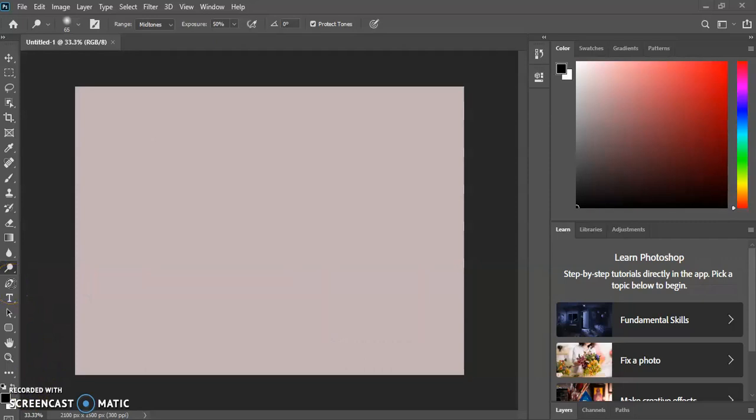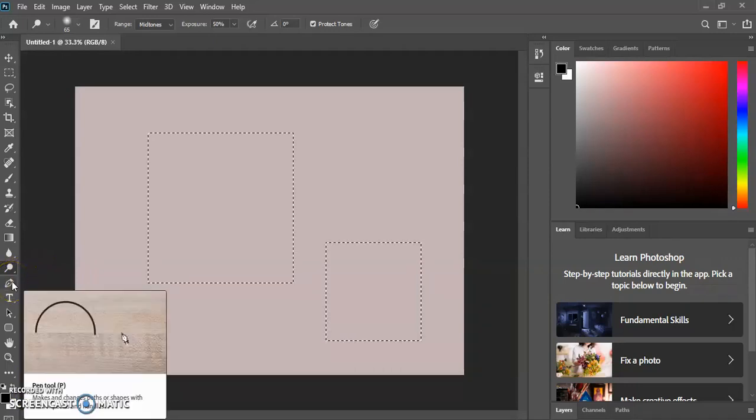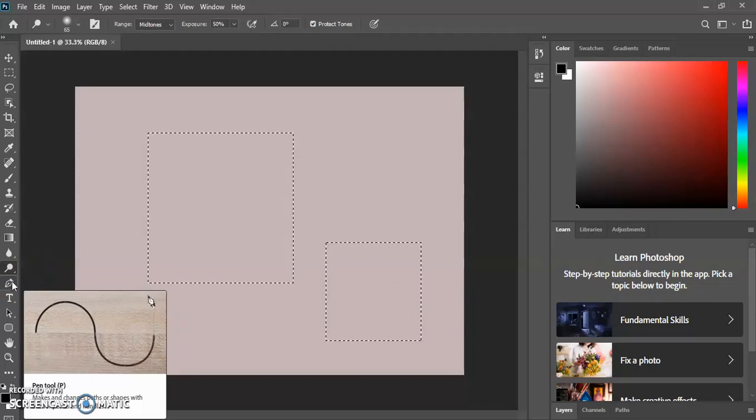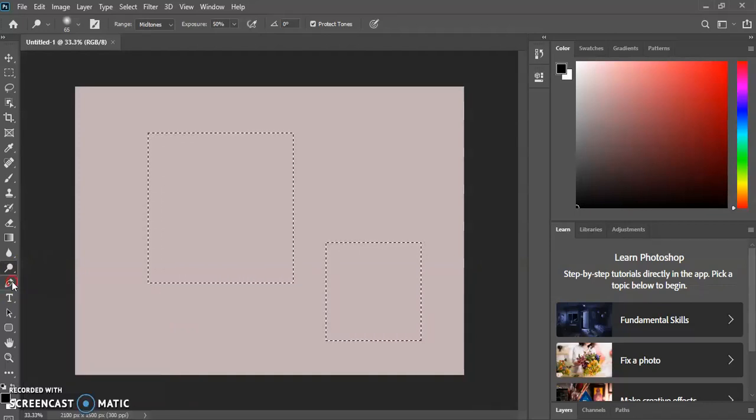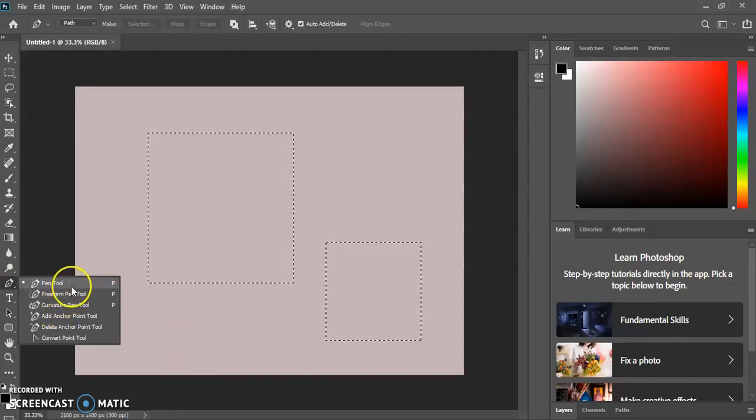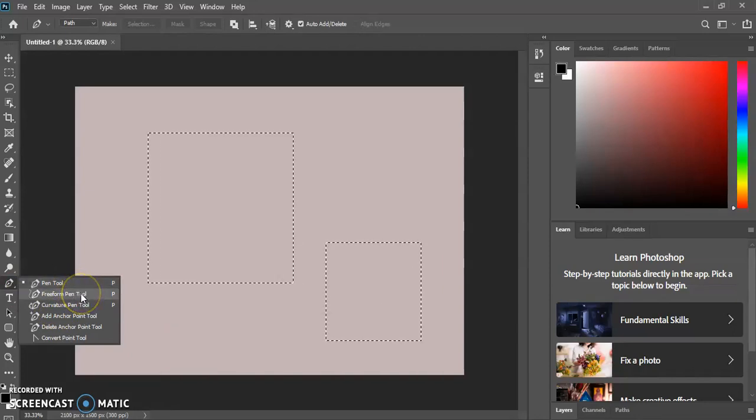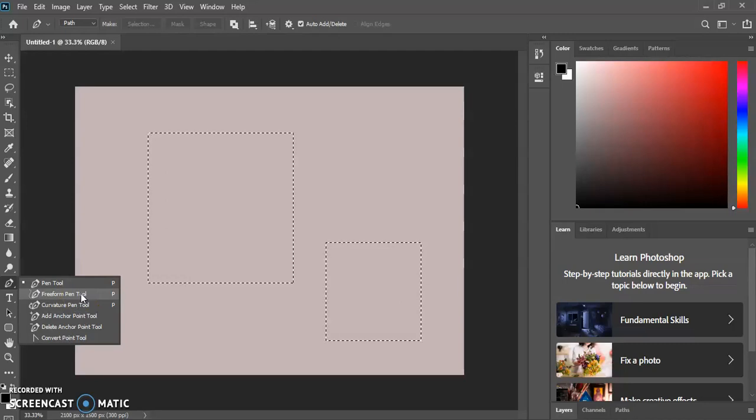Now we are going to look into the drawing and type tools that are available in Adobe Photoshop CC 2020. First one in the drawing and type tools is the pen tool. Okay, so the pen tool allows you to draw extremely precise paths, vector shapes or selections. Freeform pen tool allows you to draw freehand paths or shapes. Anchor points are automatically added as you draw.